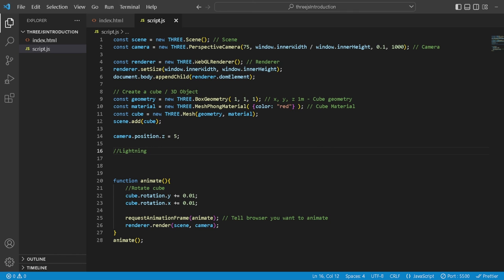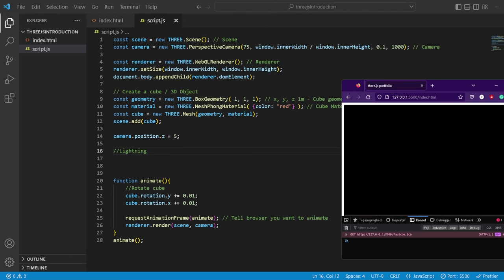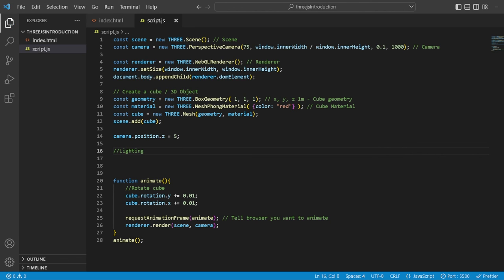Lighting. Is it really lightning, or is it lighting? It is lighting.